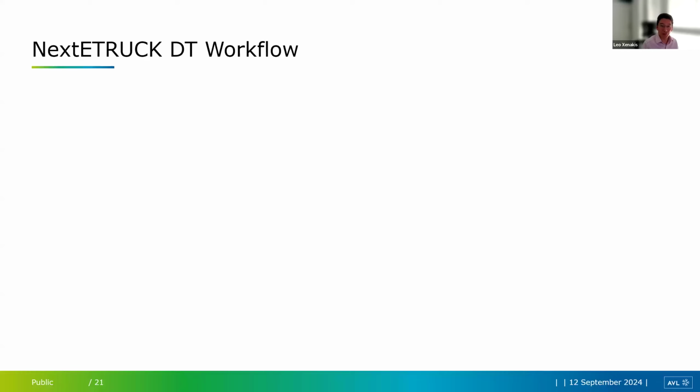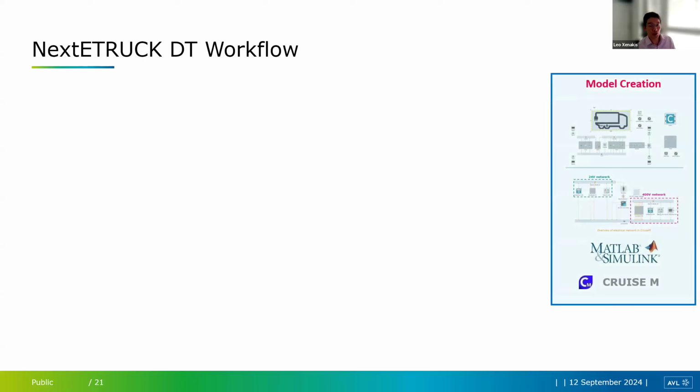Okay, so let's get into the main workflow of how we're developing, updating, and deploying these digital twins. So the first step is, of course, to create plant models and the controllers. This has been done in MATLAB and in CruiseM. So MATLAB for the controllers, CruiseM for the plant models. If we have time, we can see very quickly how this tool works. There's a lot of standard vehicle components in there, and you can pull them together and create vehicle models very quickly.